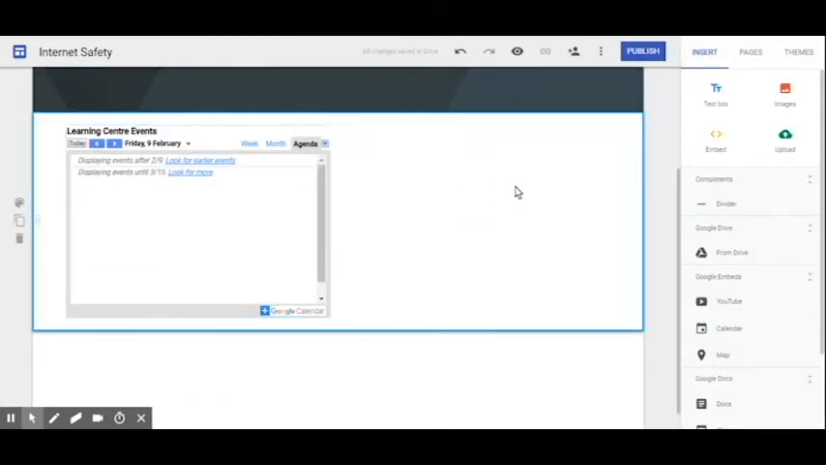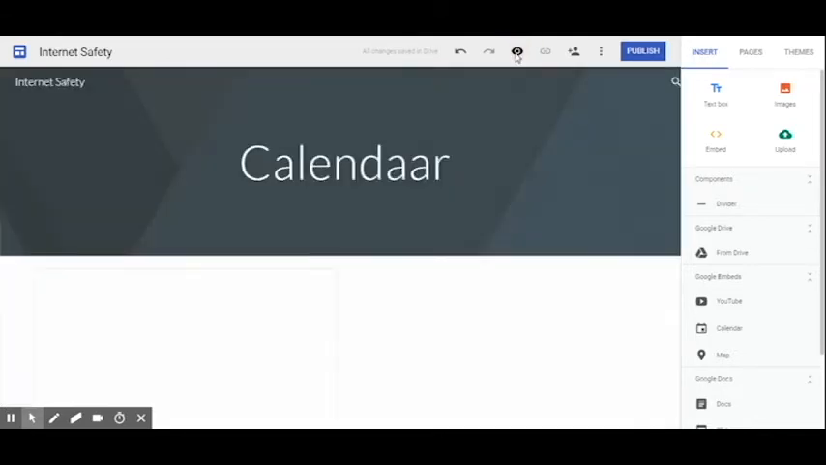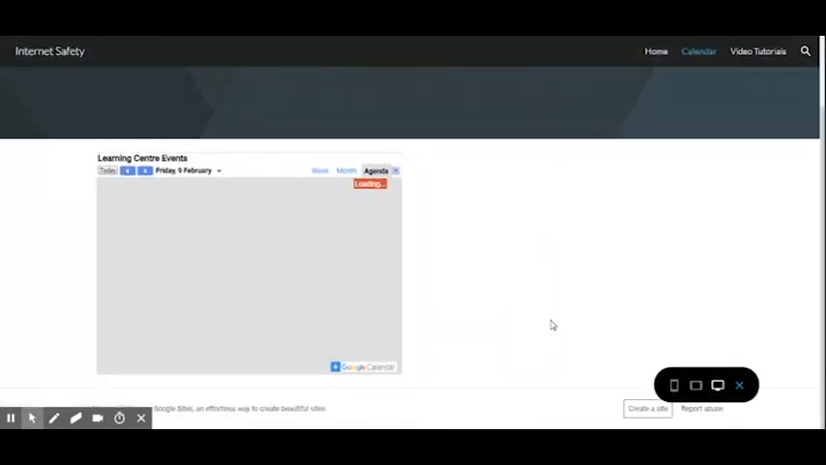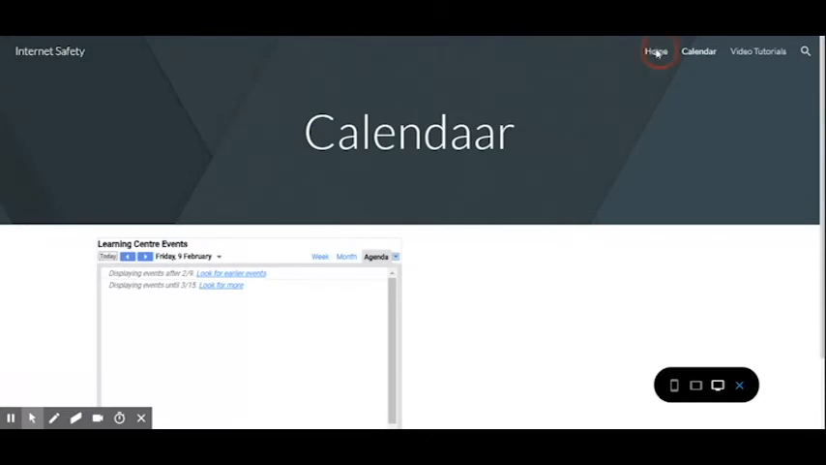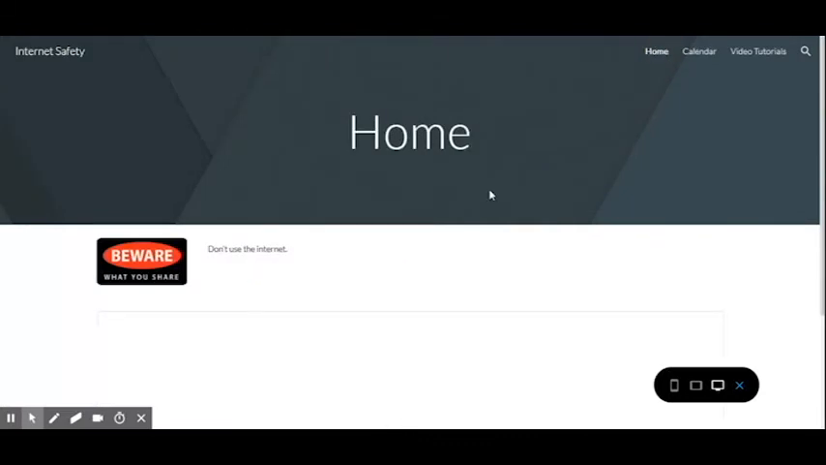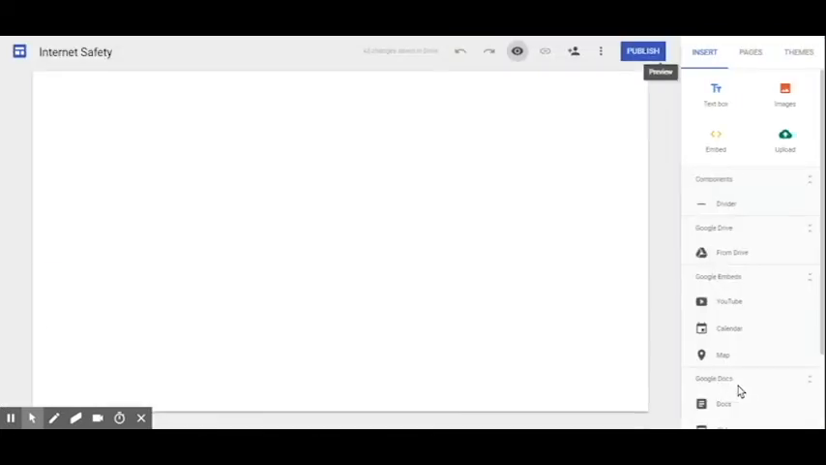Now that we've completed our mini website, we can preview it by clicking this eye. This will allow you to see what the website will look like to users before publishing it. To exit the preview, simply click on the cross.